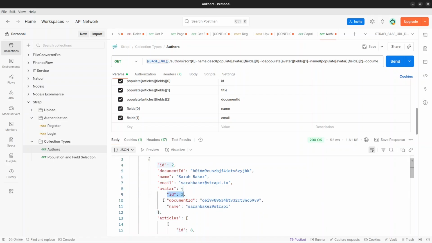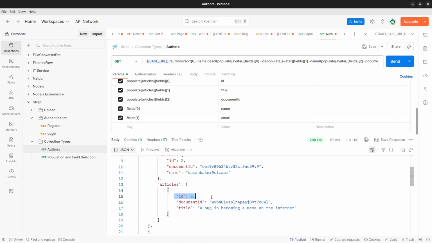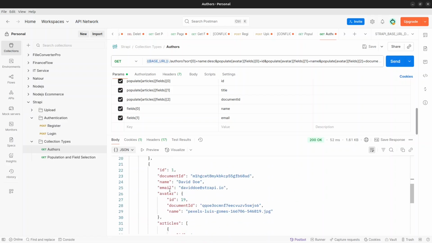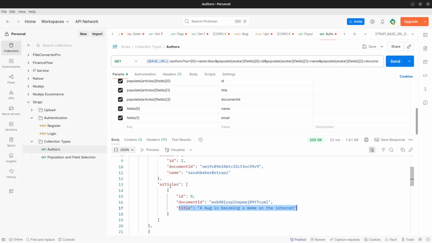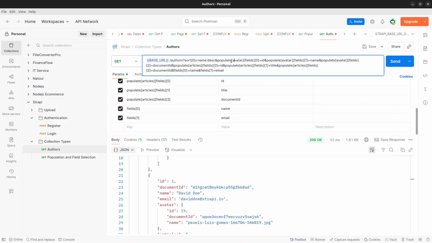Inside avatar, we are getting ID, document ID, and name. These three things we have mentioned. And inside the articles, we have mentioned that we need ID, document ID, and title. That's it. This is how you have to filter and populate the specific fields that you need.